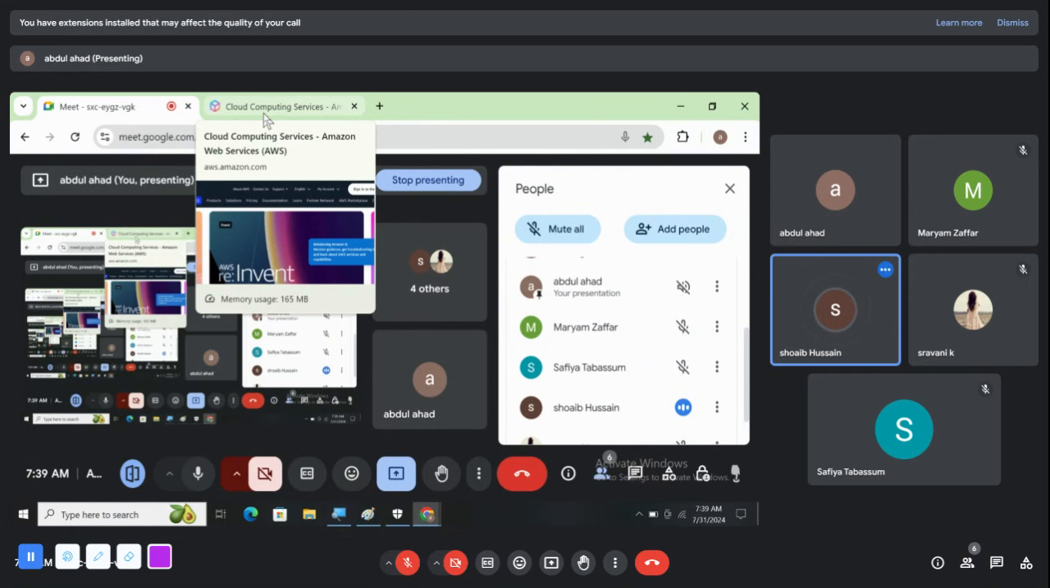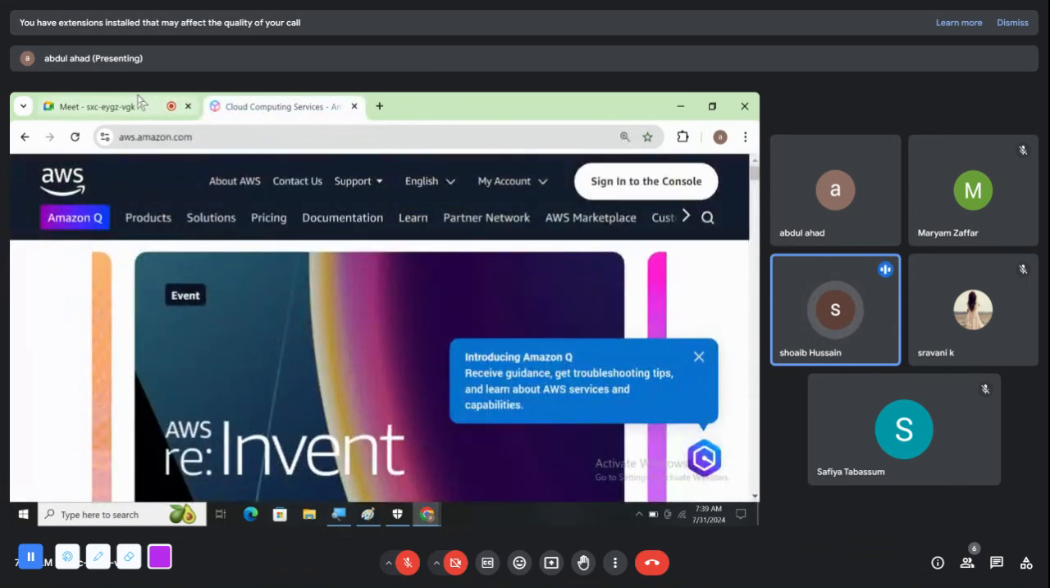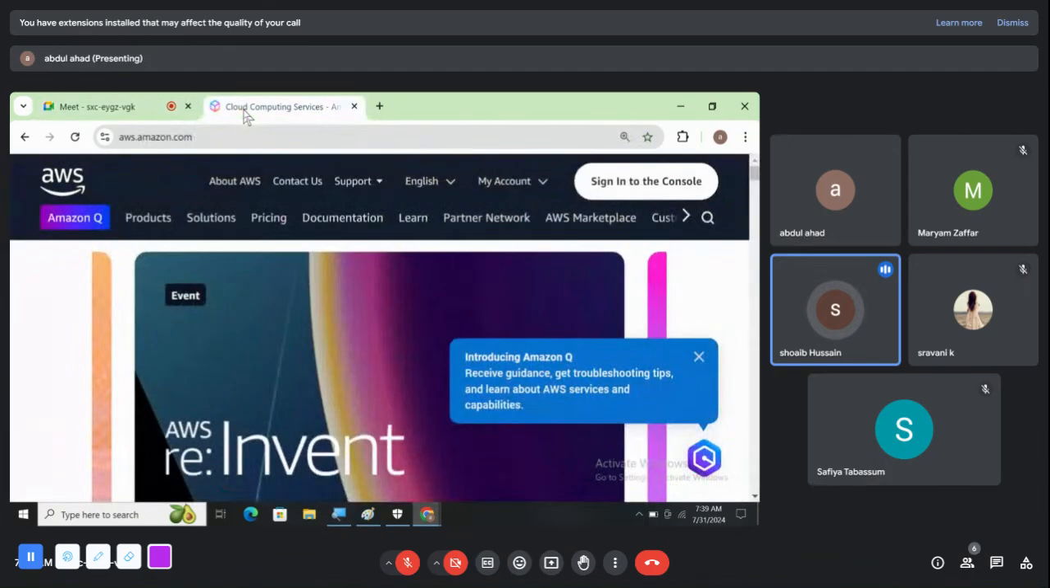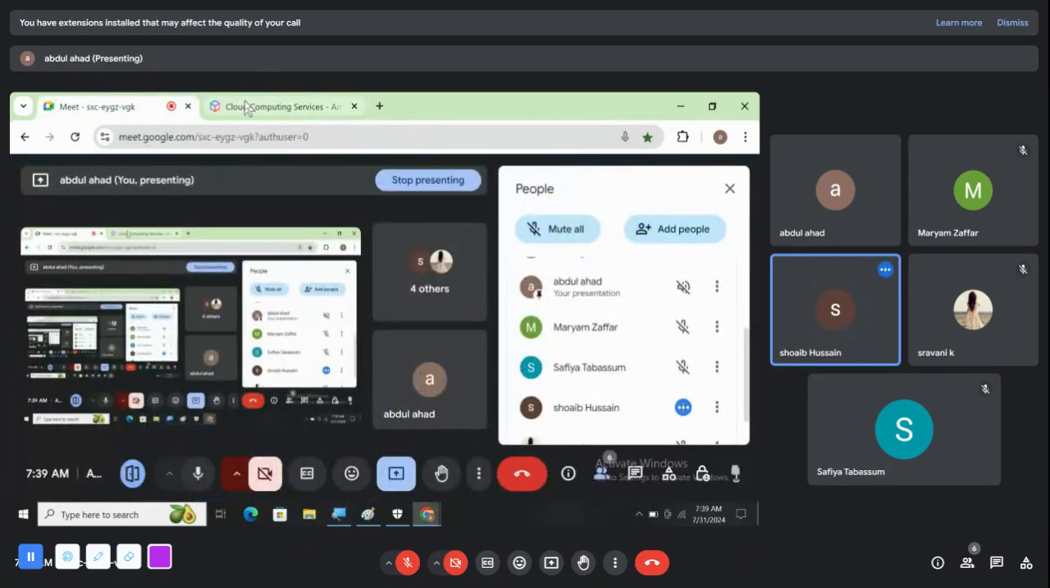Yeah, but I have launched two instances over there, the AWS and also the Ubuntu, right? But it is working on the AWS side. It is only giving me the trouble with the Ubuntu one.